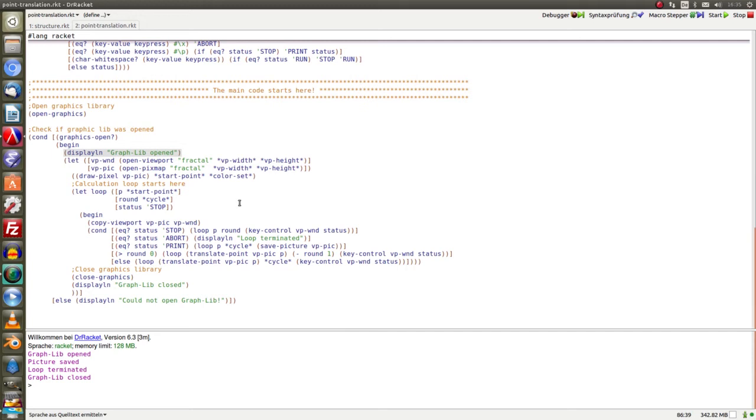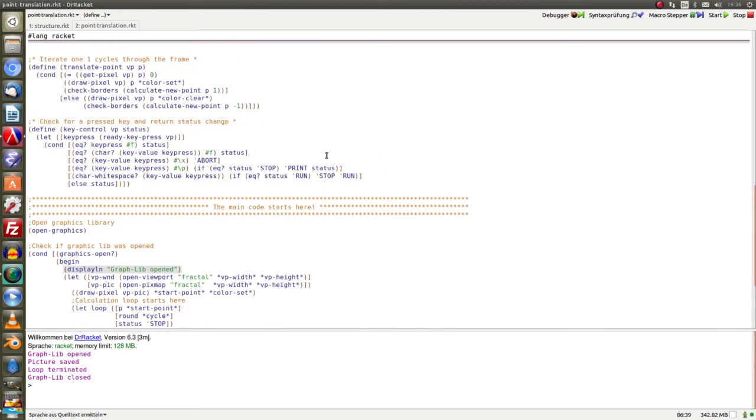The point translation is done in a function that is named translate point. And this is done here in all cases when the round parameter has not come to an end, that means we are still in the transformation counter loop. Let's see this case first. Translate point is invoked and it takes the handle of the background data structure and the actual point. And let's see what it does.